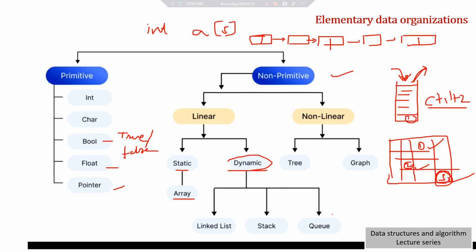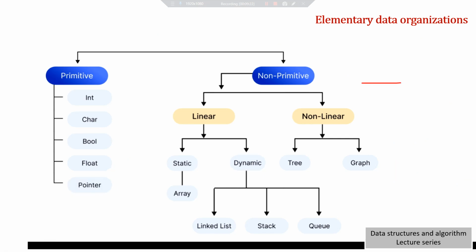Then the last one is the queue inside the dynamic type. It is nothing but ensuring first in, first out. The data that comes in first will go out of the system first. If we take a real life example, if you go to the bank, the first customer will be given first priority and he will be out of the system first, right? So this is the example of a queue. There are different types of linked lists and queues also, which will be seen in separate lectures.